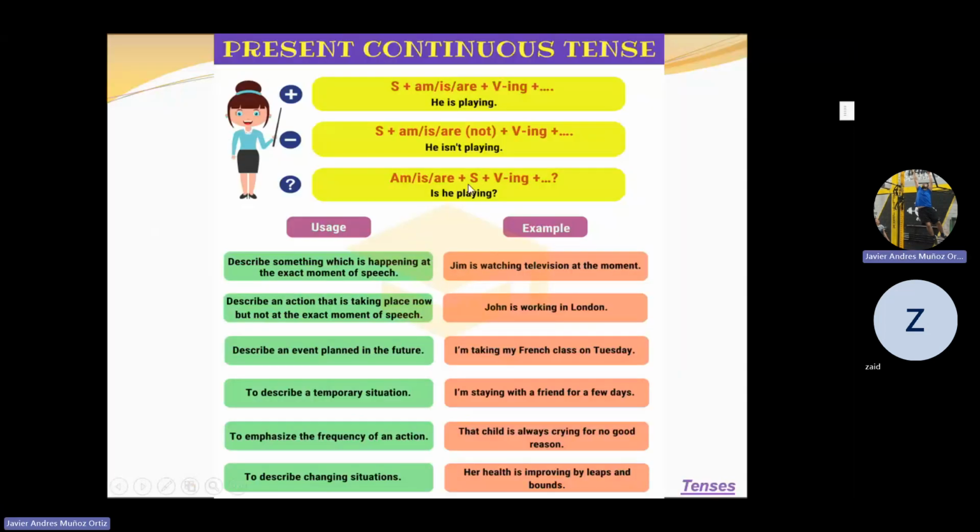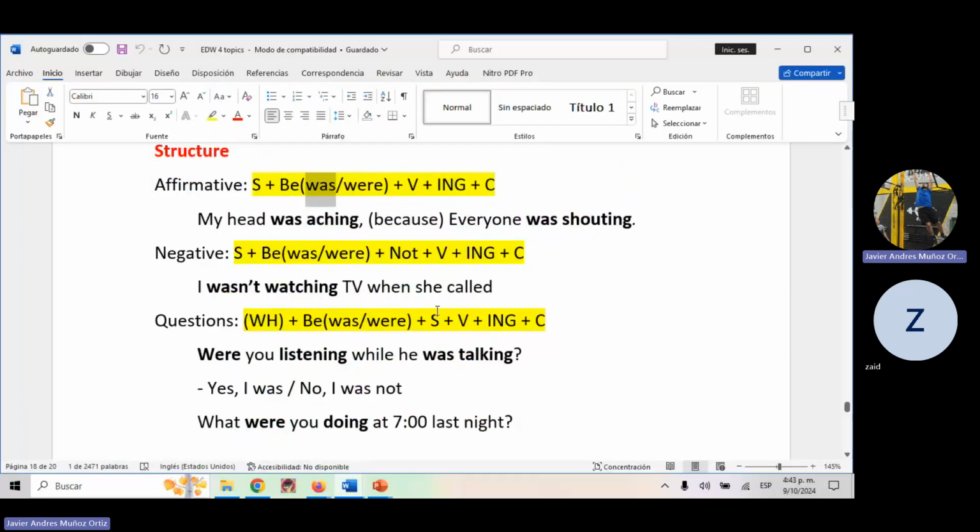And finally, to create questions with present continuous, we use the verb to be at the beginning of a question. For example, are you listening to music? ¿Estás escuchando música? In this moment, right? In past it would be, were you listening to music while the earthquake happened? ¿Estabas escuchando música cuando sucedió el terremoto? So we have a big activity that's interrupted by another activity.